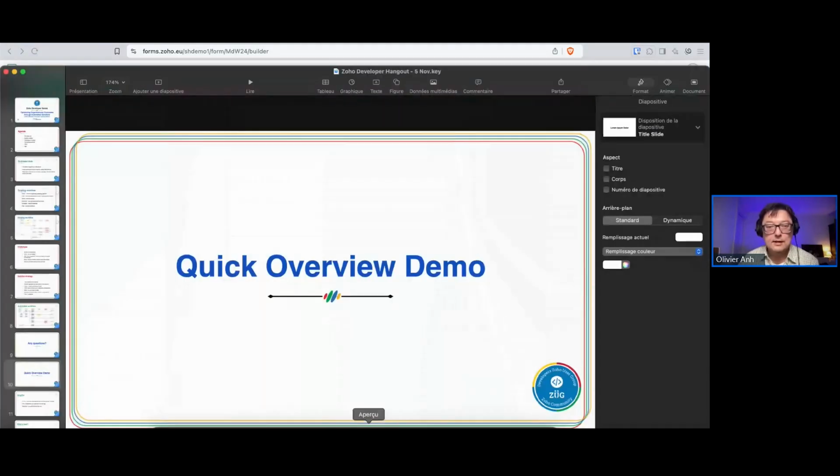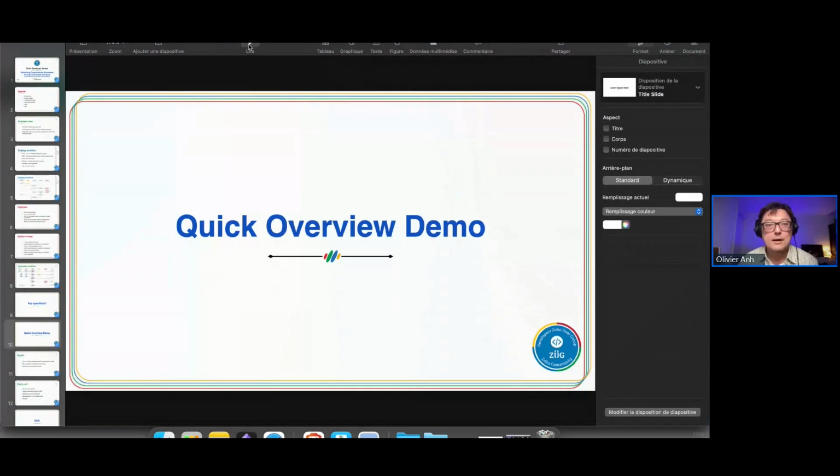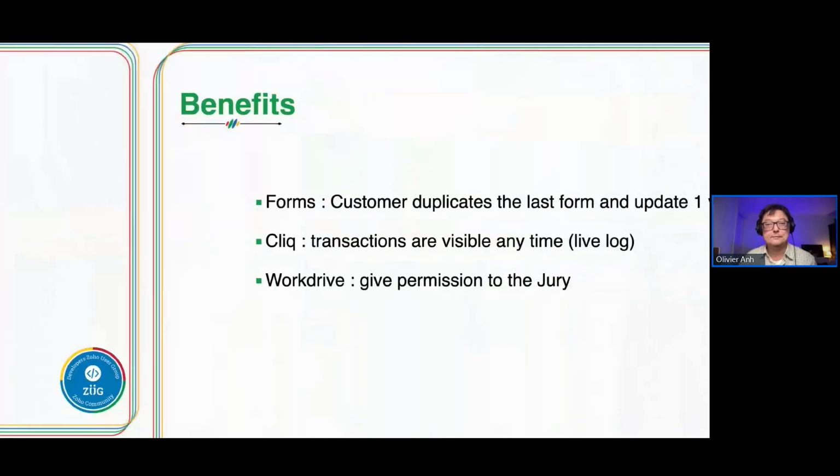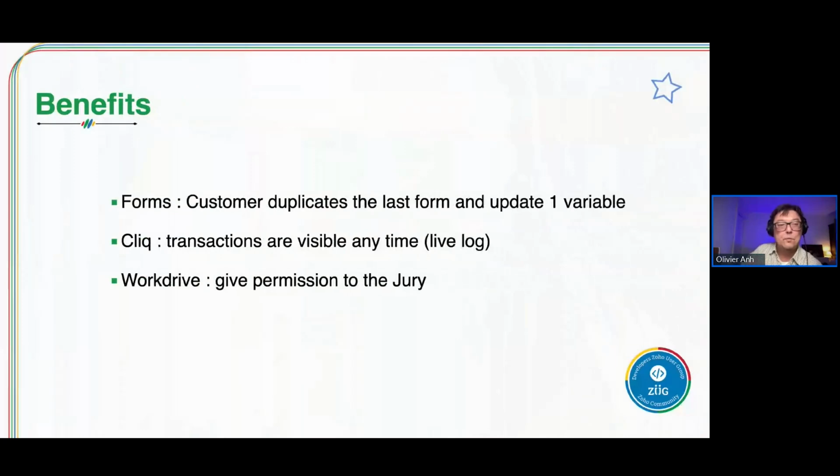So I go back here. At the end, what do we have? We have the customer just duplicates the last form, updates this one variable, which is the code pre in this case. And that's what makes it work. You can even change the categories. It's not a problem because it's basically a drop-down menu inside the CRM. But if you add new entries, it will take these new entries automatically. So not a very big problem.